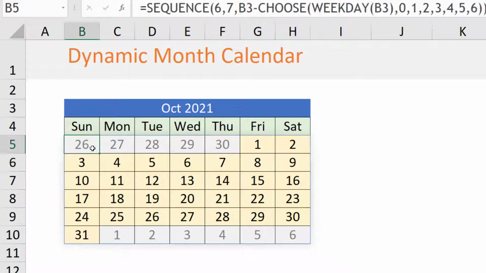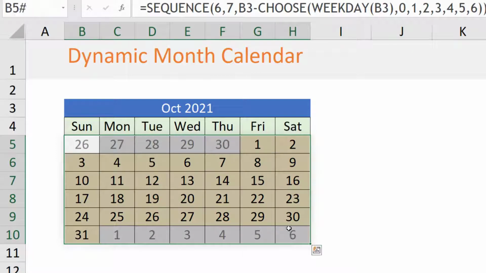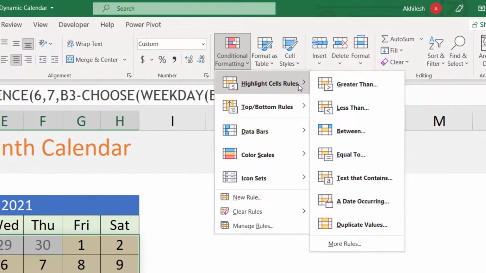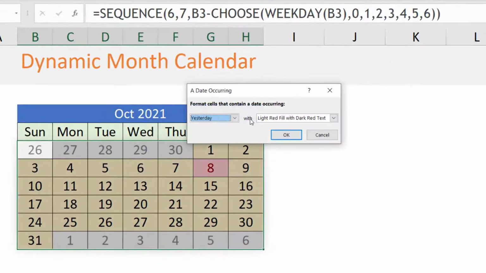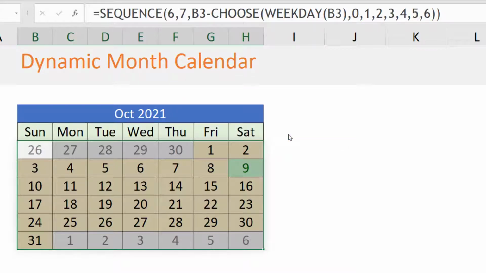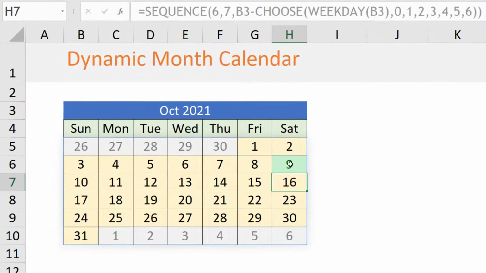Now one more additional formatting I would like to do is for today. So if something is today, go for conditional formatting, highlight cell rules, and then go for this category of dates. If something is appearing as today, then maybe you can make it green fill with dark green text. Click OK, and that's all for today.